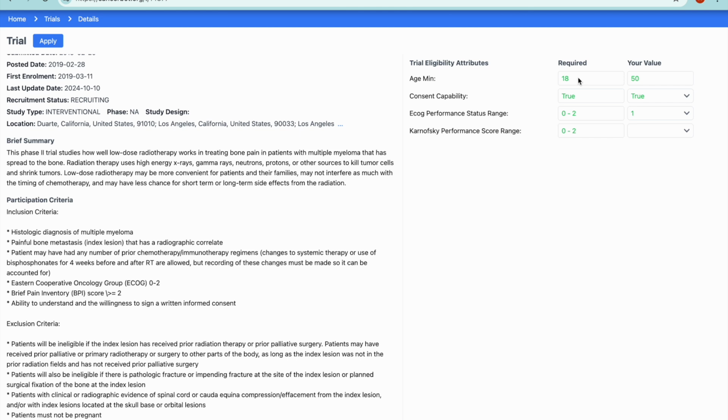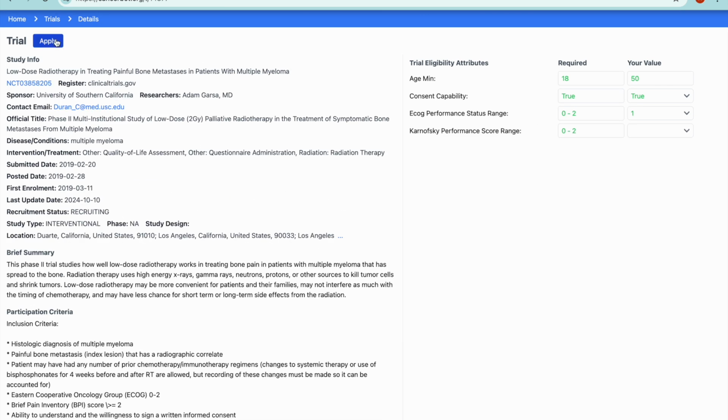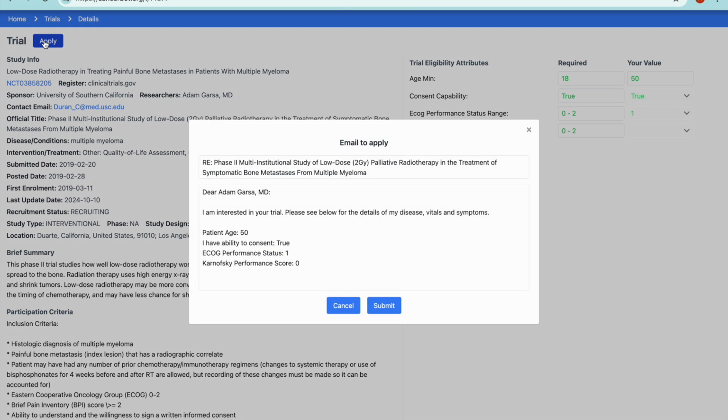So age minimum is 18. We meet that. Consent capability, we meet that. We're in the ECOG performance range. So if I decide I'm interested, I click apply, and all of my information is then sent to the researcher.